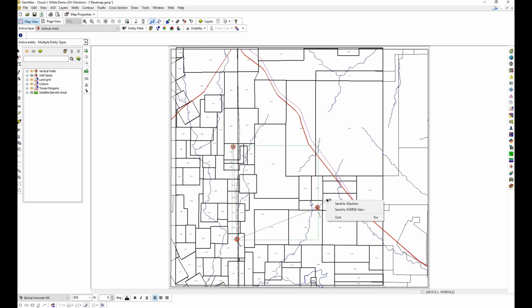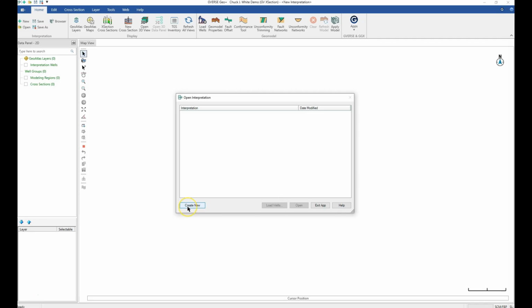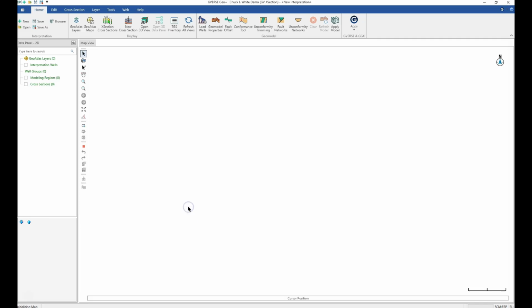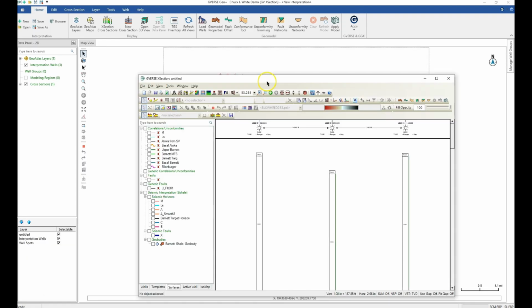Now in the past, when you double-clicked, it would automatically send it to XSection. Now we have a choice here. We have an option to either go to XSection or to GVERSE GeoPlus, the environment in which GVERSE XSection lives. We'll create a new interpretation in GeoPlus. An interpretation is like a saved session. It keeps all of your configurations saved, so the next time you open it up, everything is already preserved for you. It will make the cross-section full screen.